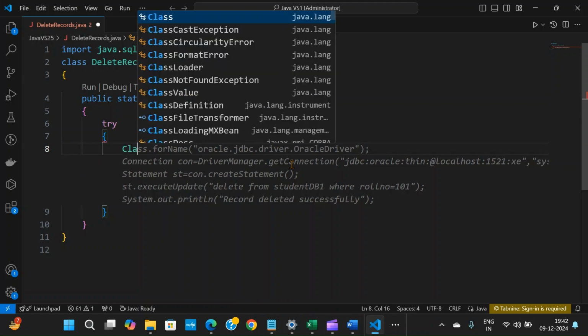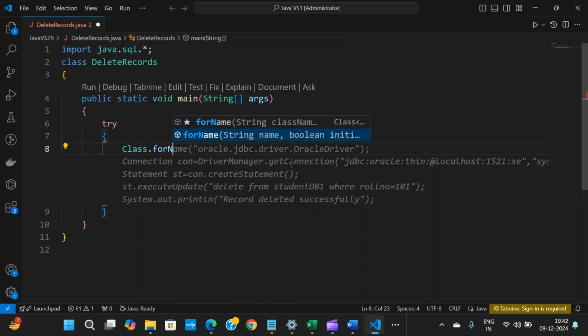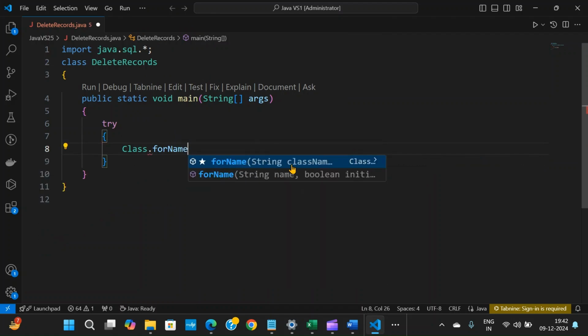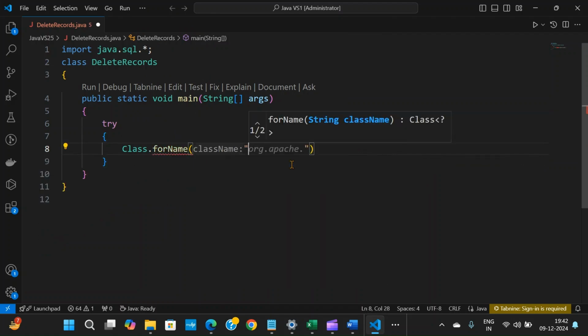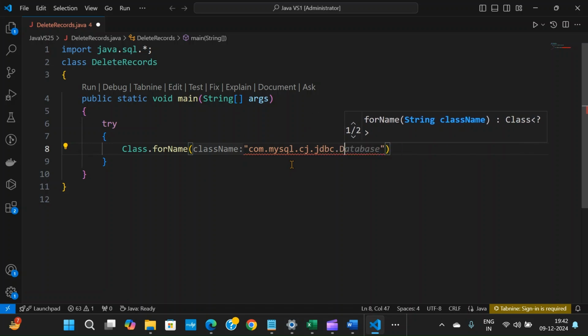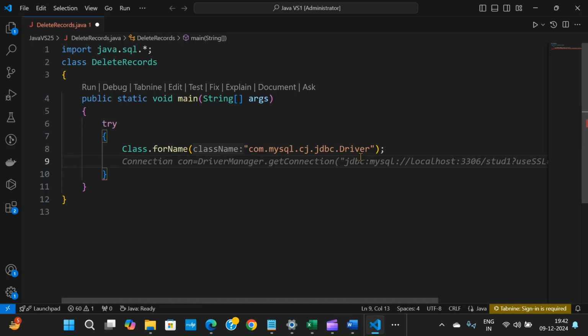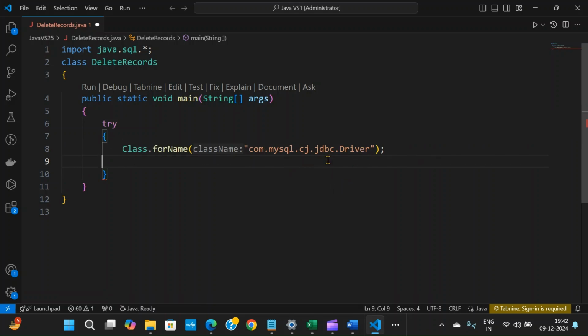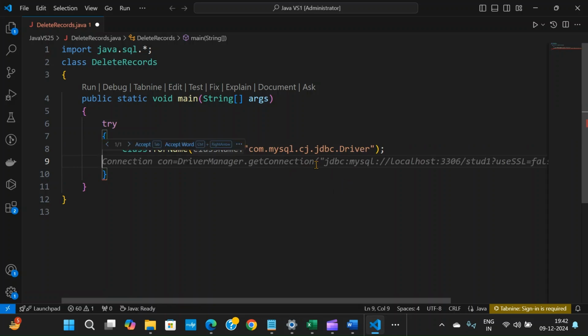The first step, I'm going to write Class.forName of, I need to load the driver, com.mysql.cj.jdbc.Driver. This is the loading of drivers. Here you can see the Driver is a predefined class available in the jdbc subpackage. jdbc is a subpackage of cj, cj is a subpackage of mysql, and mysql is a subpackage of com.